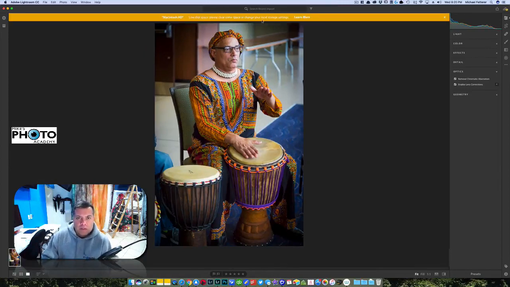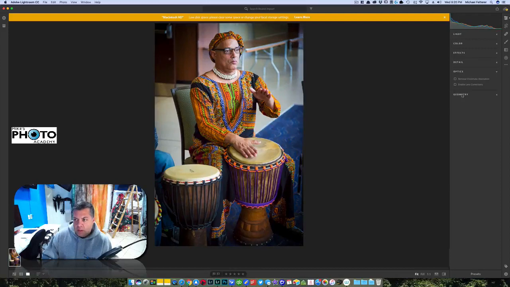A low disk space warning says to clear some space in your local storage settings. Okay, cool, I can do that. So just for now, I'm just going to undo those. And then geometry, we can do things like level, vertical, just manipulate the image even further if we want to.